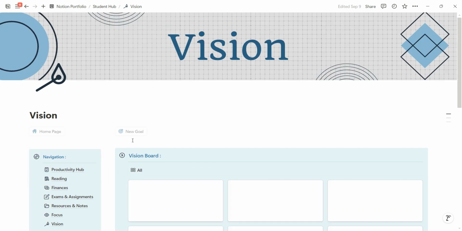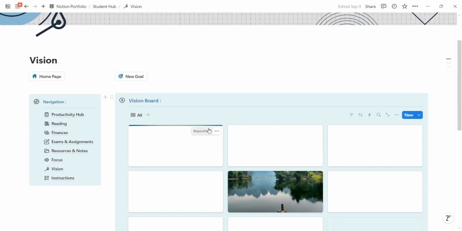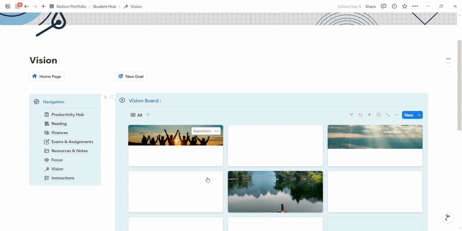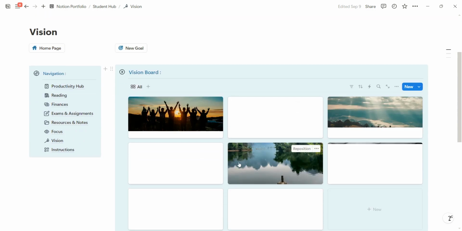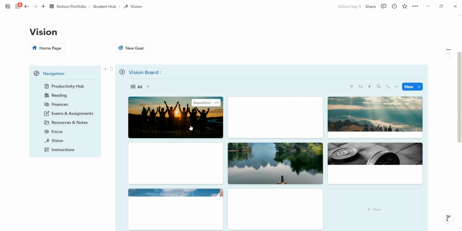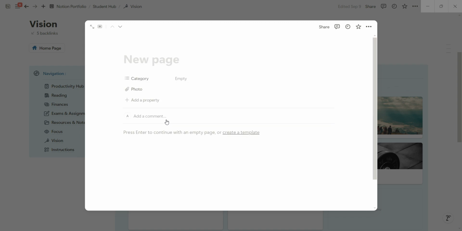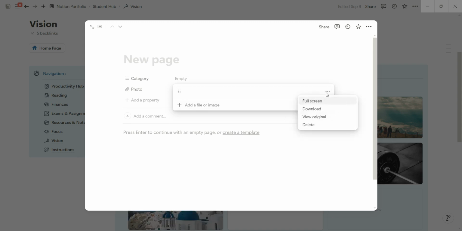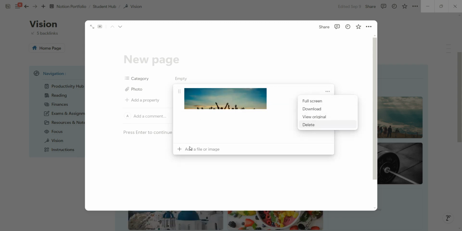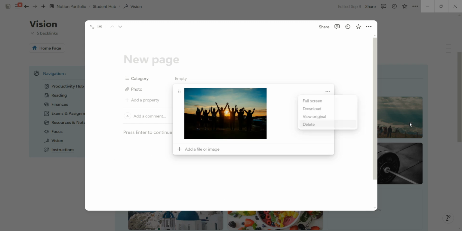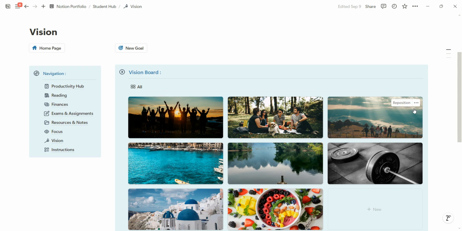So here it's like a vision board. Here you can change those pictures to the pictures that you like or want to integrate. So for example, you just click here, and on the photo, you click on these three buttons here, and then on delete, and then upload, add a file or image, and upload the image that you want to integrate. And then you click away.